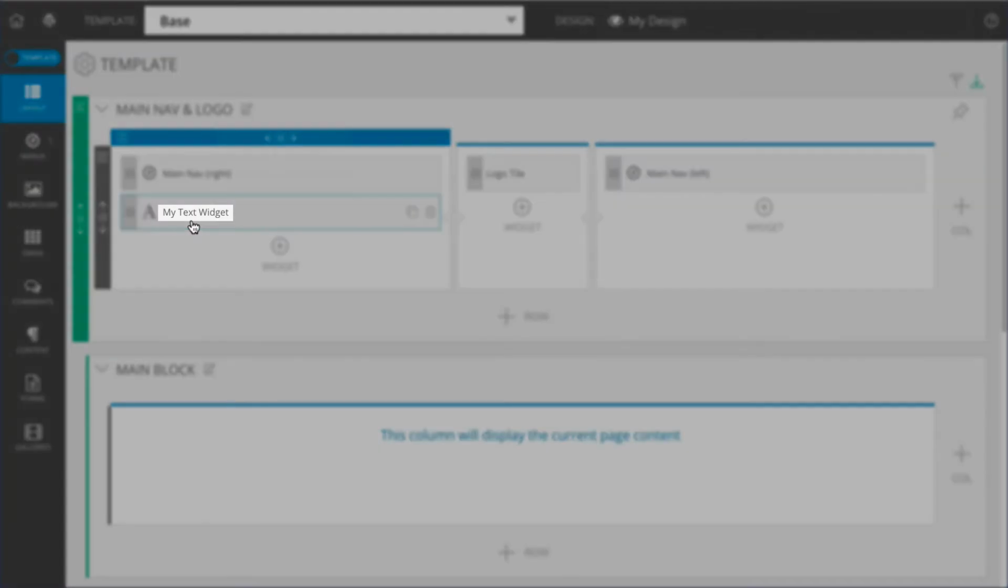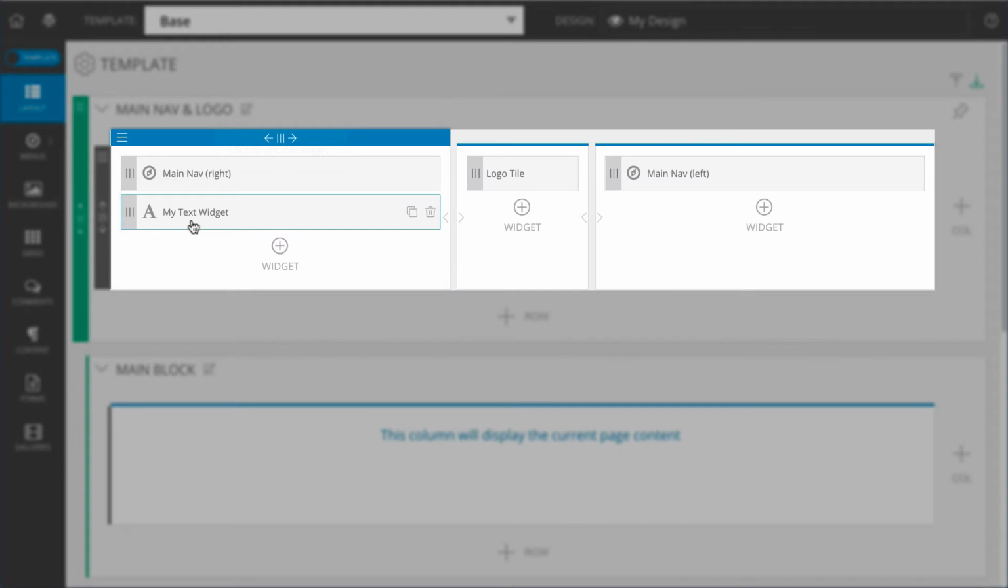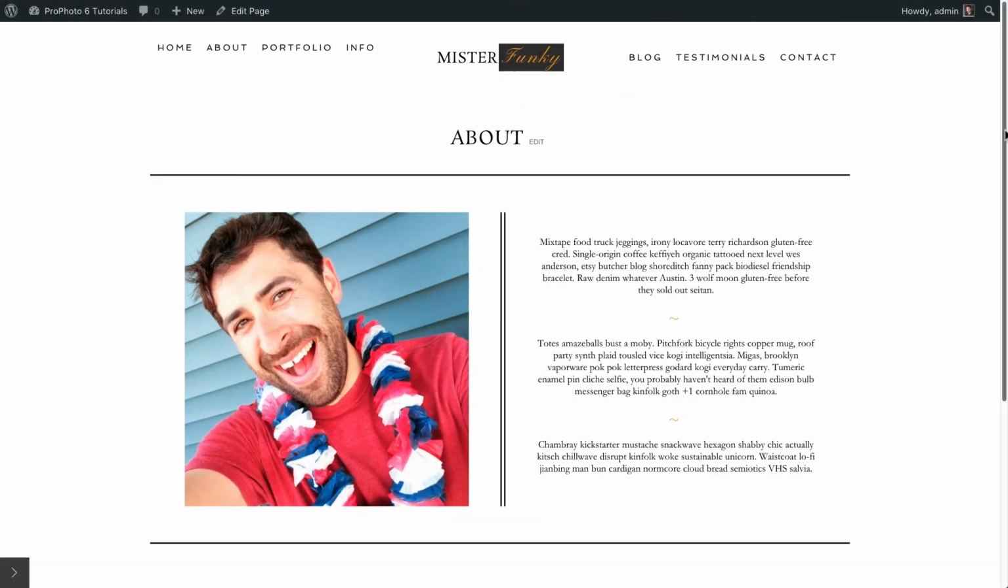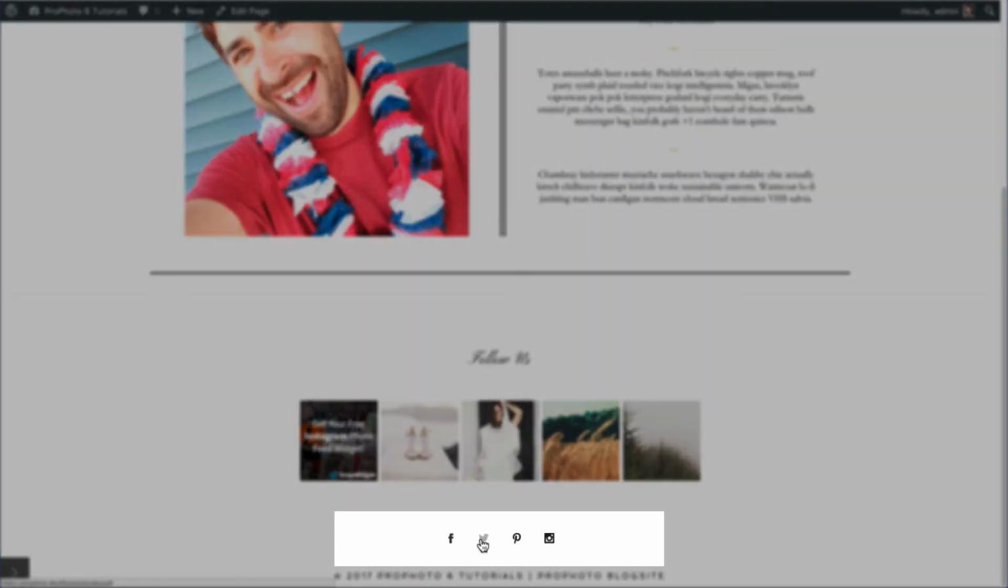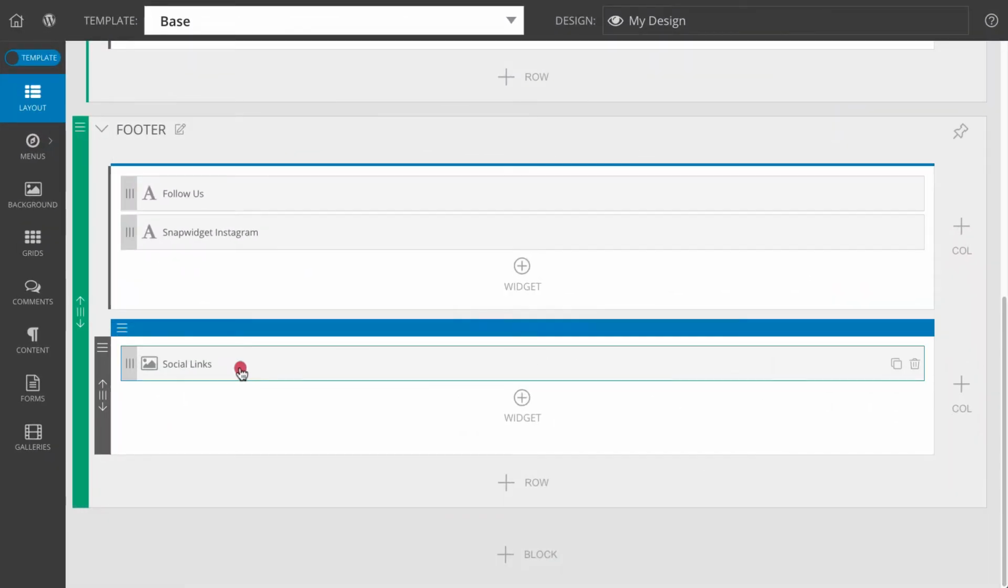Widgets stack on top of each other within their column, so if you need to place widgets side by side, use multiple columns. There are also some widgets like graphics widgets that allow you to set up multiple images which appear in a horizontal group in their column so that you don't need to make separate columns.